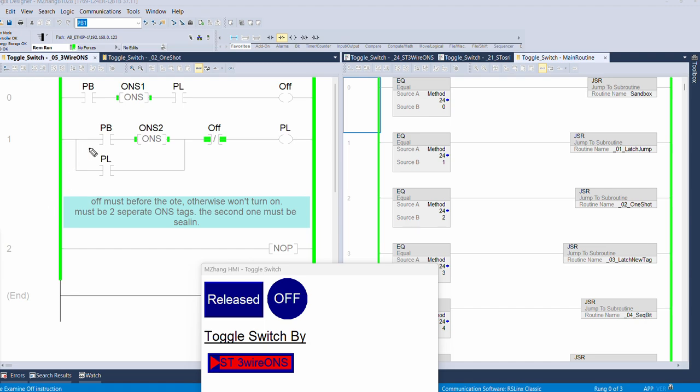Continue with our learning of the structured text. So in this video, we will convert the old ladder logic program into structured text. If you remember before, on routine number 5, we programmed a 3-wire control with one shot. And in the program, we have two one-shot instructions.